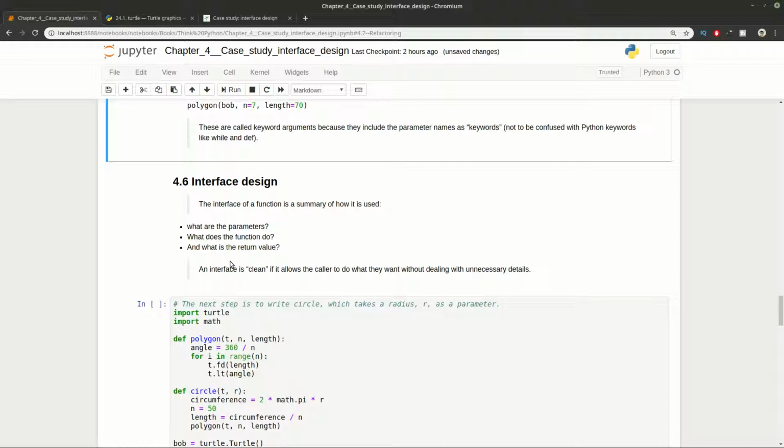And now let's move on to something else, which is about interface design. You can find the description that the interface of a function is a summary of how it is used. And why is this important? Because you need to answer several questions. What are the parameters? What does the function do? And what is the return value? And also the interface is clean if it allows the caller to do what they want without unnecessary details or small things which you don't need for your work.